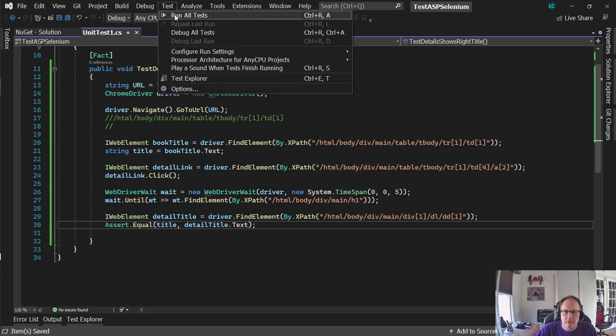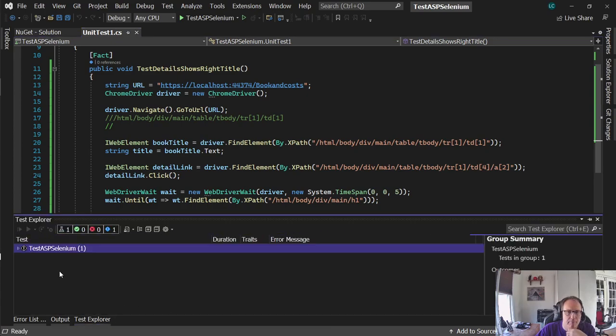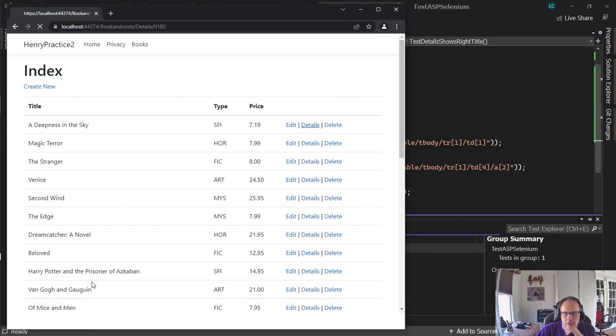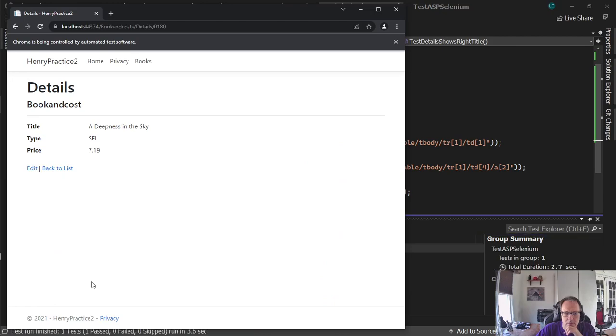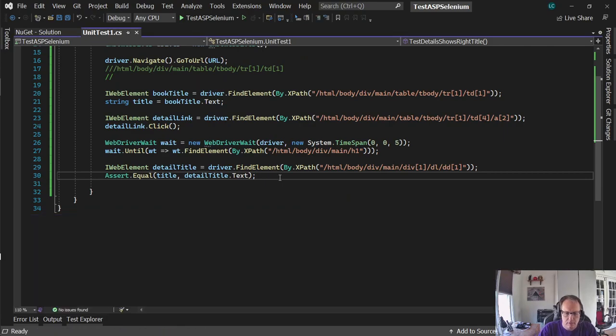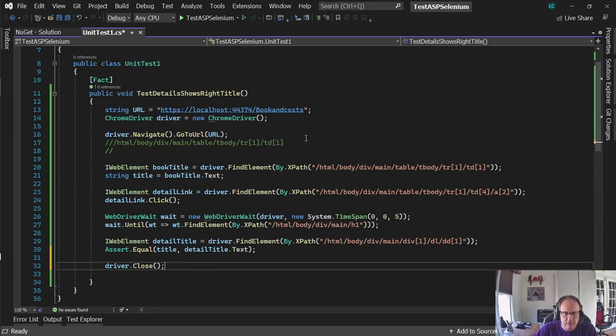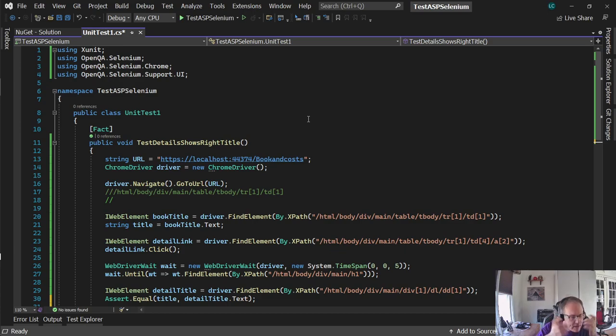I'm going to run all tests. Get the really nice Test Explorer to pop up. Okay, so we have test pass. Well, see our website stays open. That's a glitch. So let's close it. All right, so it works for 1. That's a fact test. So if you were happy with that, we'll be done.